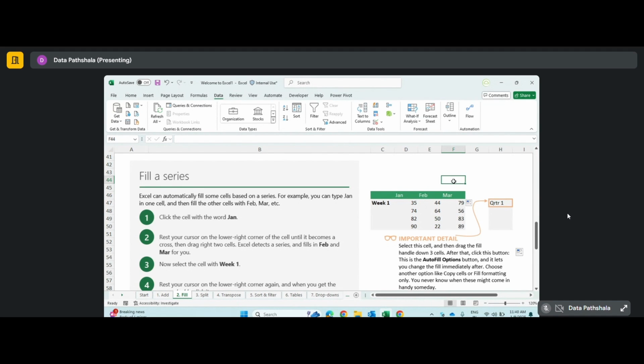See, I only had January in the first column, but with the lower right corner point I could drag it to the right and that got the rest of the months reflecting also. Okay. So this is called fill series. How can we do it here? For example, this is for week one. If I want the same week till below, then what will I do? I'll simply drag it till below.